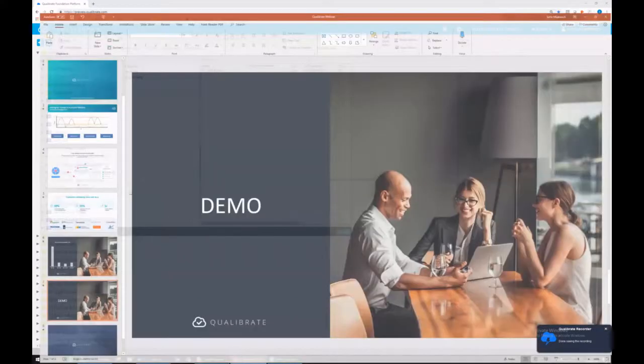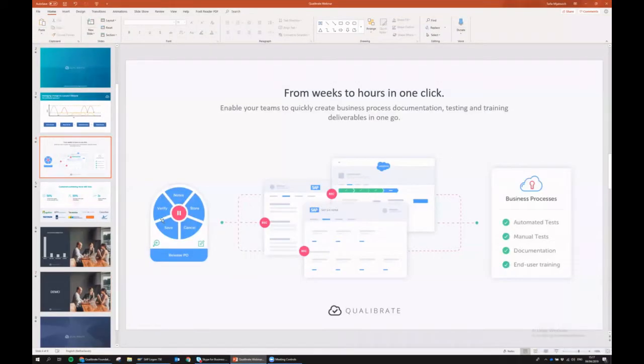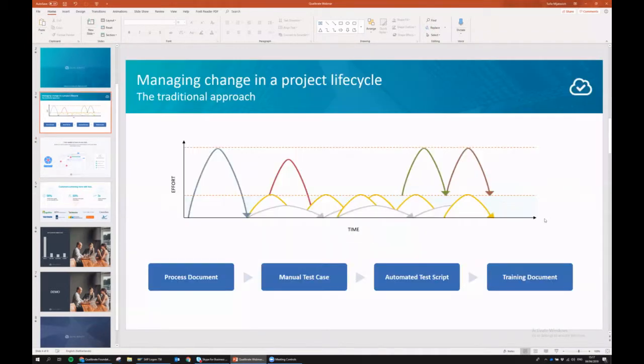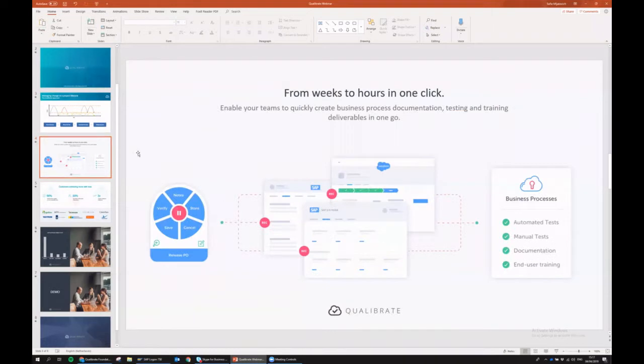So what we've done now together, we did a recording on SAP GUI. I saved it now to the cloud. And now I have the direct input for the automated test, for the automated test for regression, the manual test, the documentation, and the end user training. And I would like to show you this outcome.